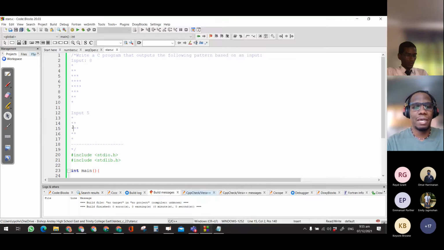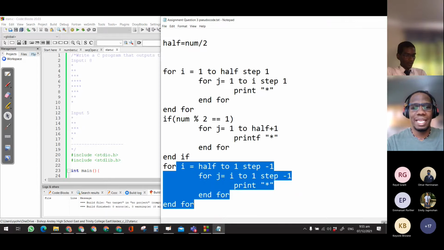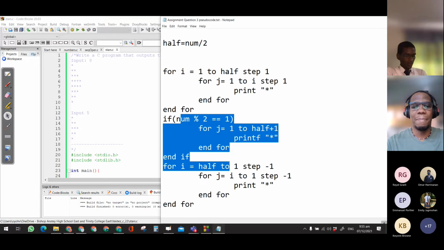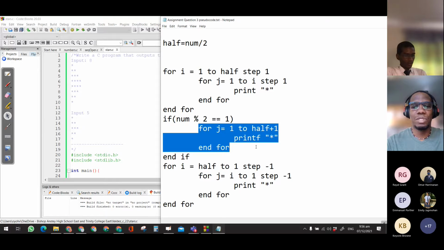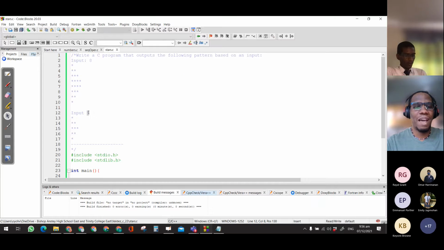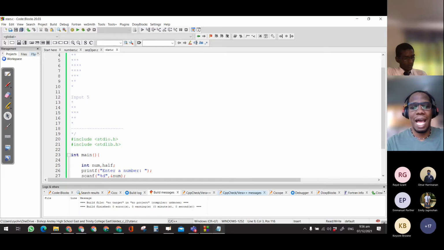If it's an odd number, there's an extra step. For the odd number, you would just print one that goes up to half plus 1. So the integer half of 5 is 2. So you went up to 2, you carry 1 up to 2 plus 1, where this is an odd number, and you go down from 2. Right? So that's the difference.